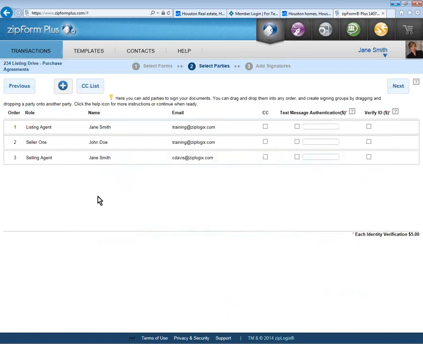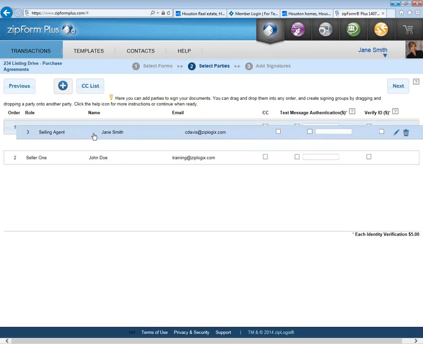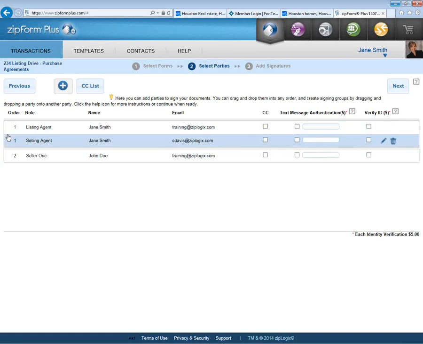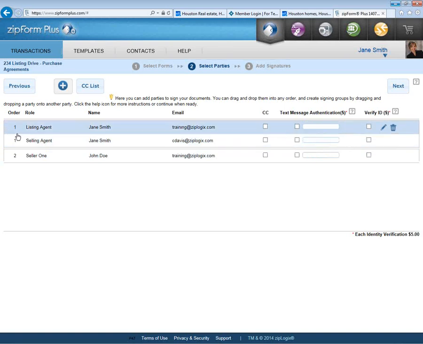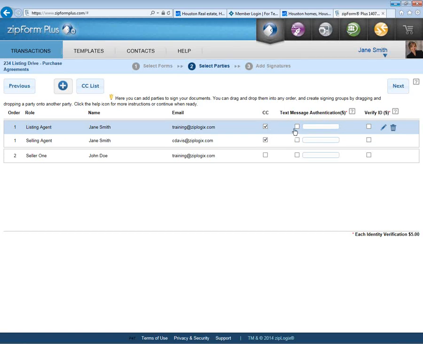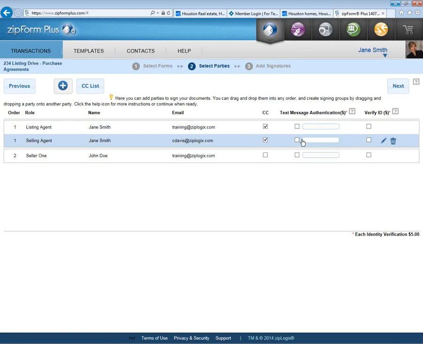When you're done selecting signers, click Done, and you can click and drag to rearrange those signers. You could even list it so that more than one signer could sign at the same time. You can also choose to automatically copy people once signing is complete. That will send them an email with a PDF attached of all completed signed documents. And you could add in text message authentication or identity verification. Either of those can be used in order to add a further security blanket to your signature process.